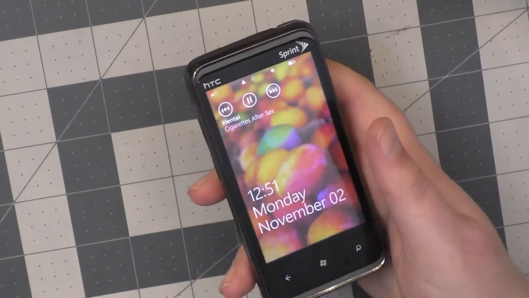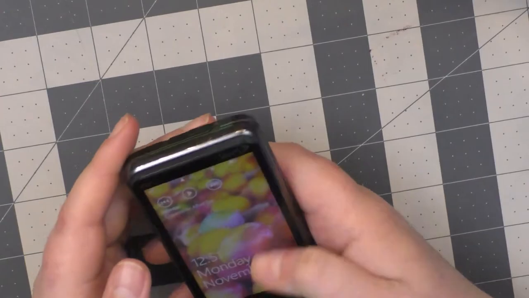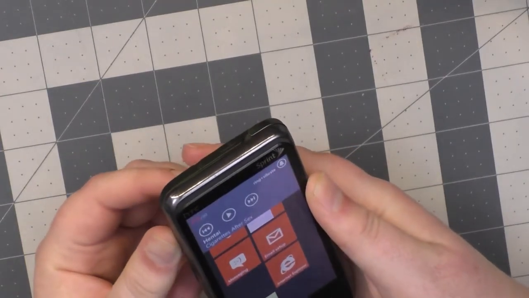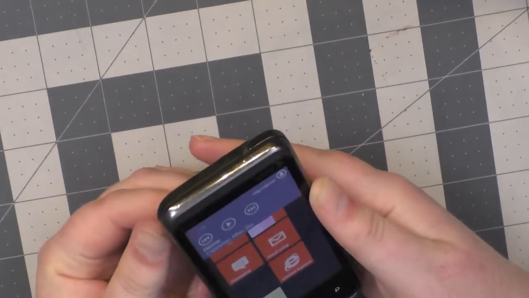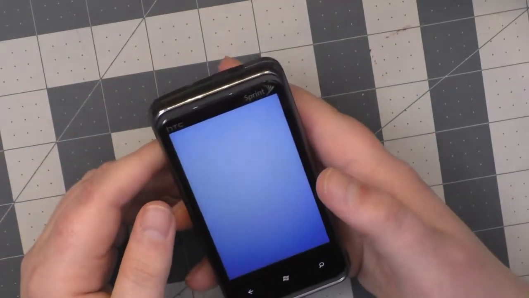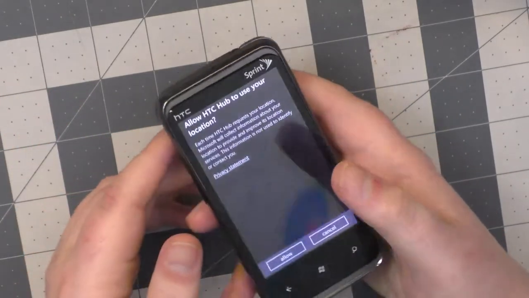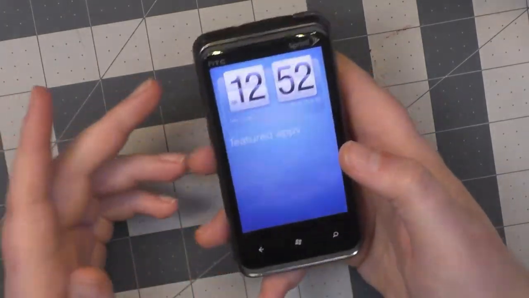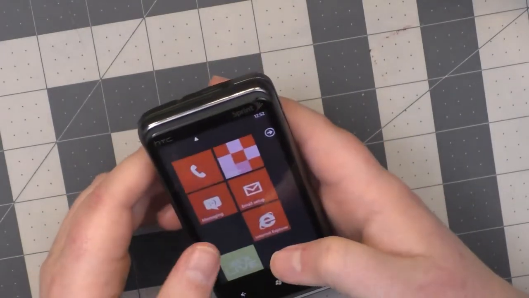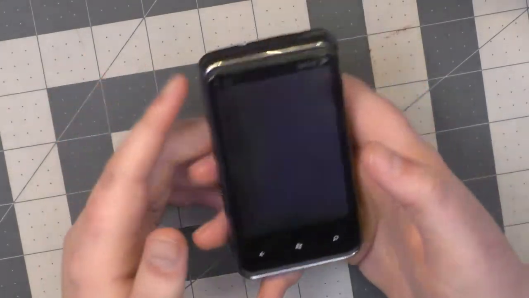I really like this. In a lot of ways, I really feel like Windows Phone was ahead of its time. I really do miss Windows Phone quite a lot, actually, in using this. Because this is a 2011 phone. HTC Hub, I'm pretty sure, doesn't work anymore. I mean, none of this is going to work because I don't have an internet connection on this right now. But just going through this, it's shocking just how fast and fluid this is. Photo enhancer, let's give that a shot.